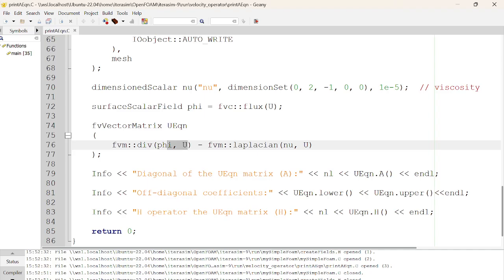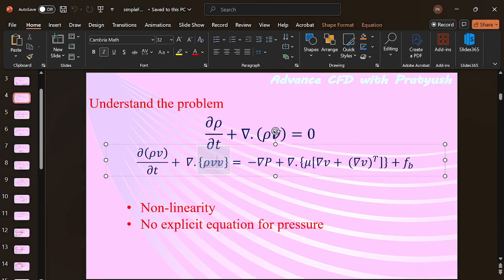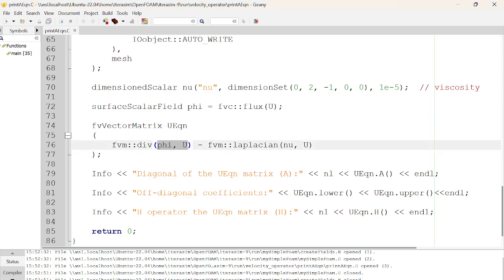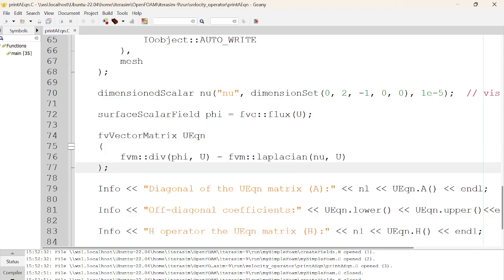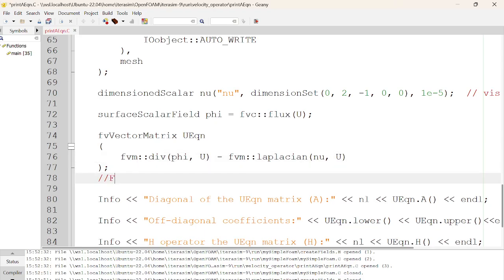So this is a kind of rho into v square. That is how OpenFOAM treats this divergence term. And this is the Laplacian term with the viscosity in U. If you create this matrix, two terms are important. Two methods are given here in OpenFOAM, that is FVM and FVC.